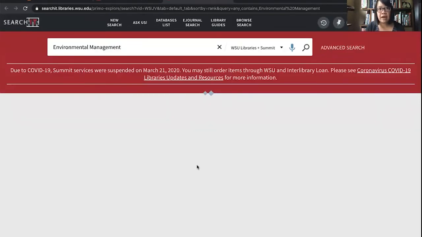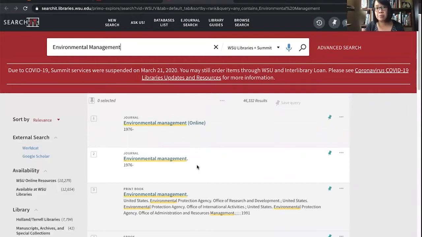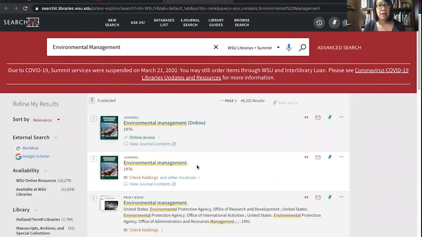Okay, so this is going to take us to our library catalog, and the library catalog includes all of the resources we have at the library, including print journals, online journals, books, DVDs, everything. So sometimes it will give you a lot of results that aren't quite what you're looking for, but sometimes when you're lucky, the exact thing that you're looking for will come up as the very first result. And that's what happened here. We got Environmental Management, the journal, as our very first result, and it is online.